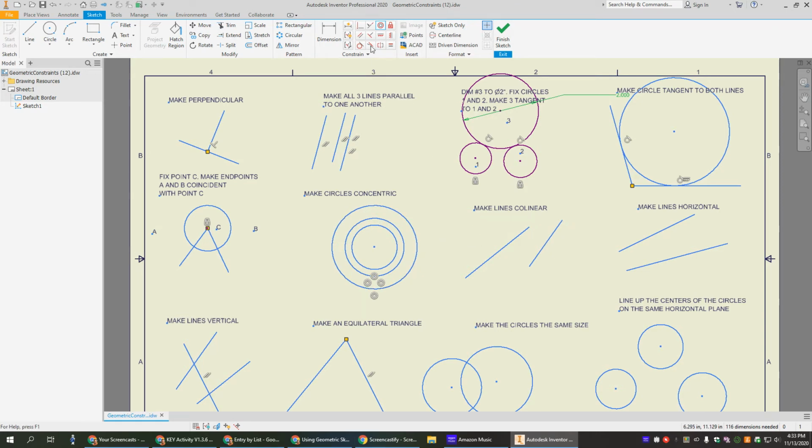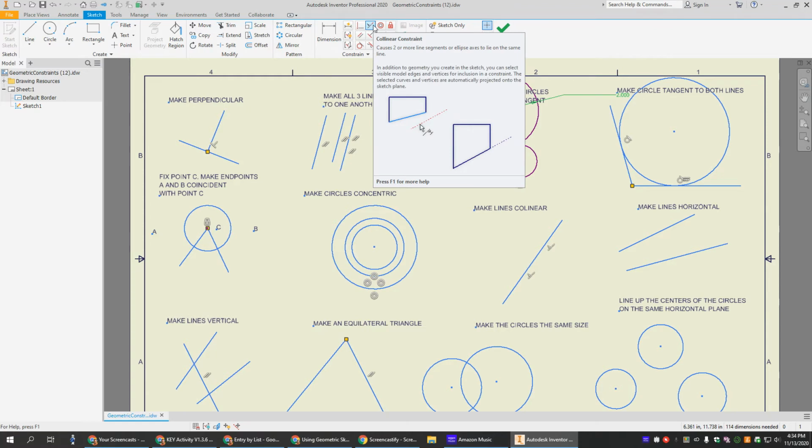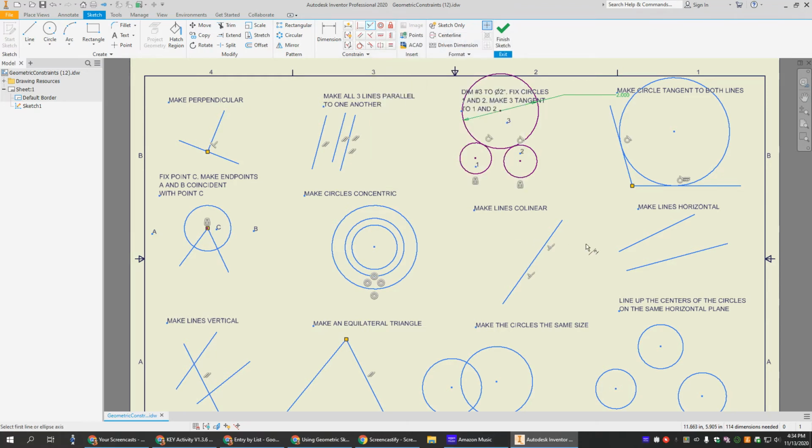Collinear, we're putting them on the same line. So you get collinear and click both lines, and now they've lined up. So that's the second one in here, collinear. Okay, they're going to lie on the same line.